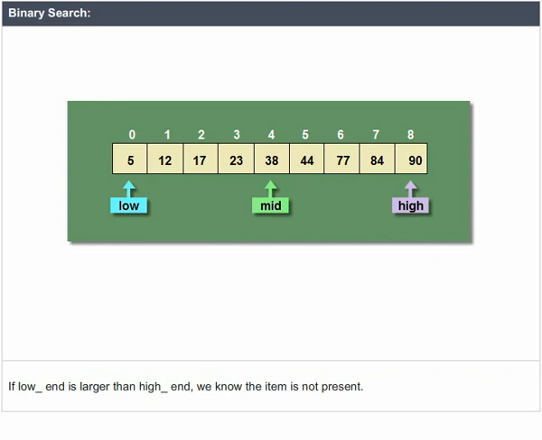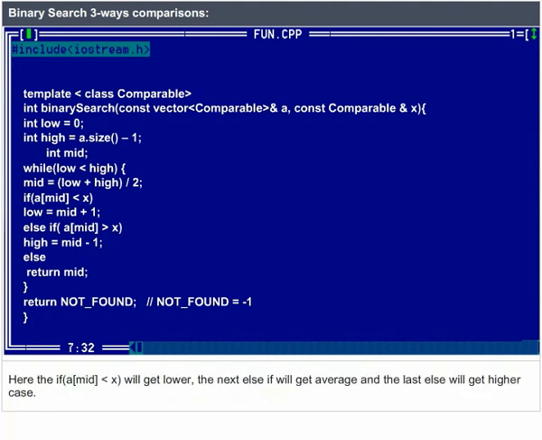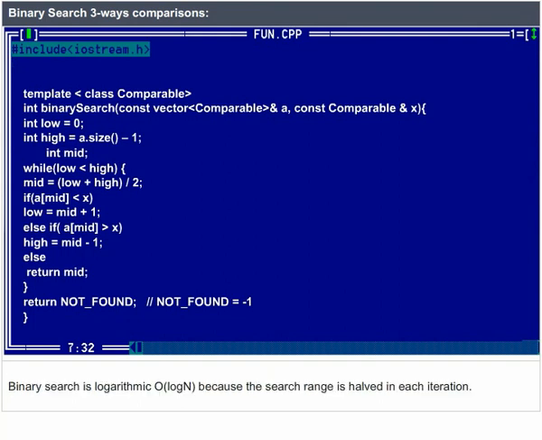Binary search with three-way comparisons. The example shows a three-way comparison of binary searching. In this, comparison is done using if conditions. Three if conditions give three different outcomes. Here, if A mid is lesser than x, we go lower. The next else if gets the match, and the last else gets the higher case. Binary search is logarithmic, O of log n, because the search range is halved in each iteration.